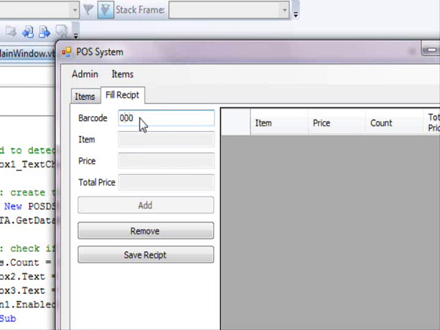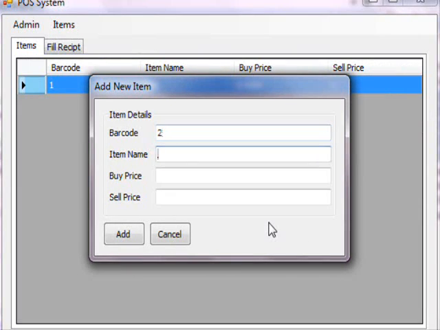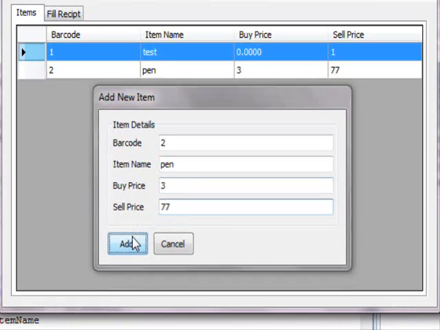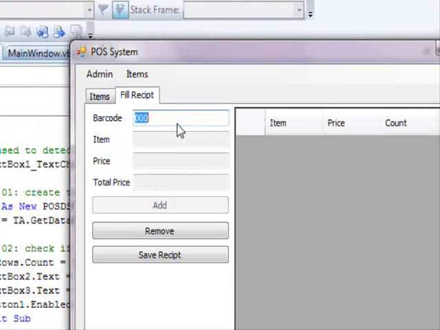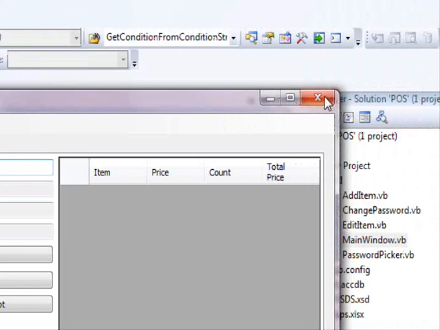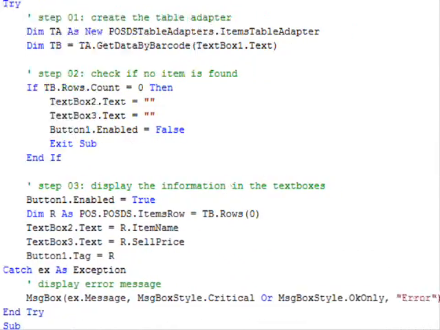Obviously I will hit 0 here, it's disabled, but if I hit 1, you can see the values appear, right? There is one thing here: let me add another item. Items, add item, barcode 2. Obviously there is no item with a single digit barcode, but anyway, pen, right? I think we already have pen. Okay, this one's test. 3 and 77. Okay, that's an expensive one. So let me save this one, and stop the video and run it again.